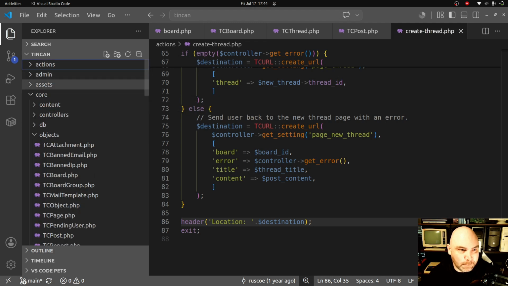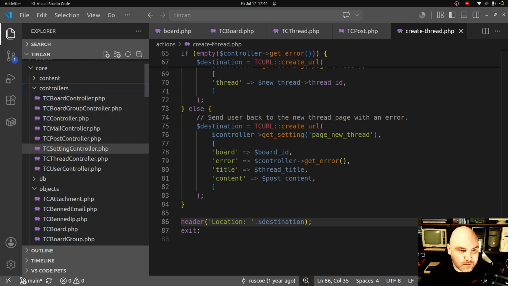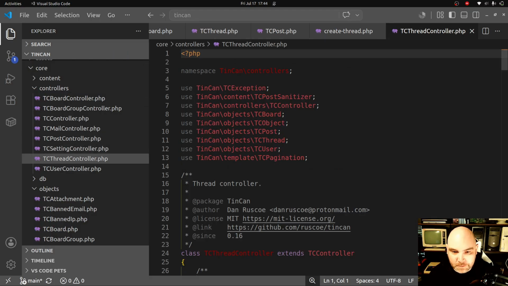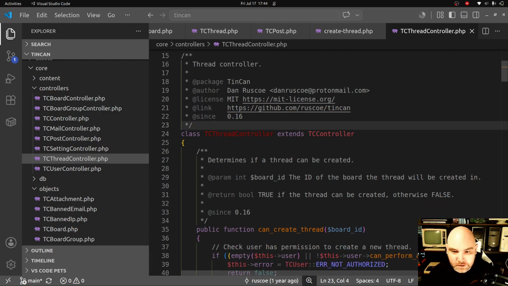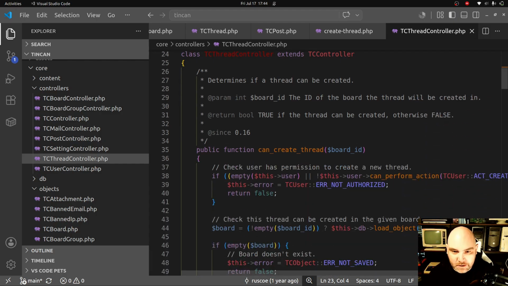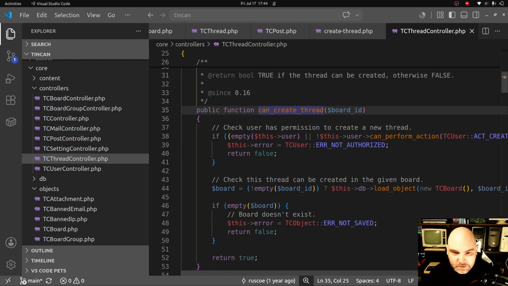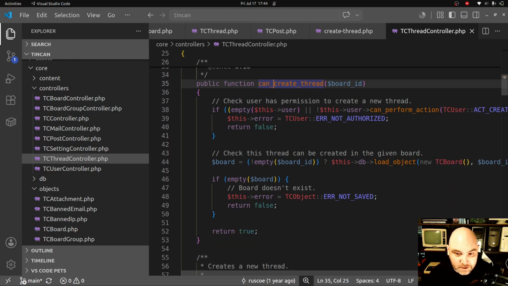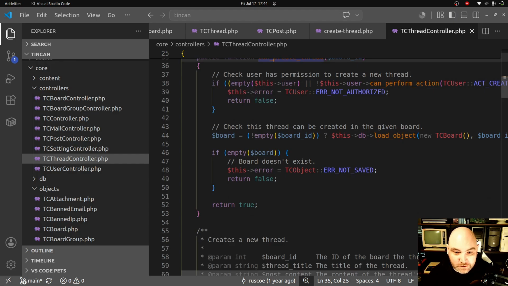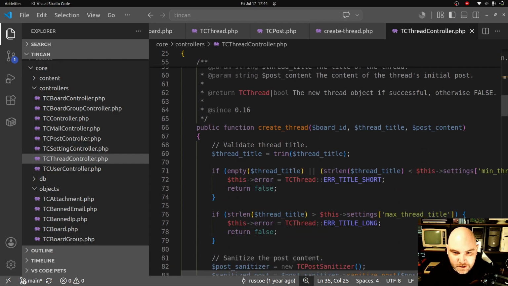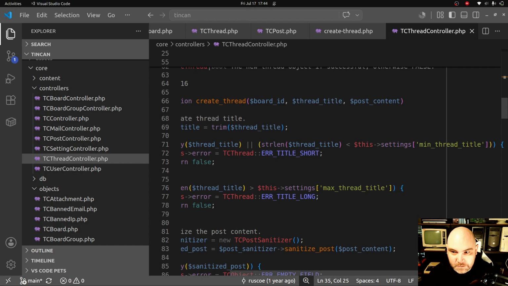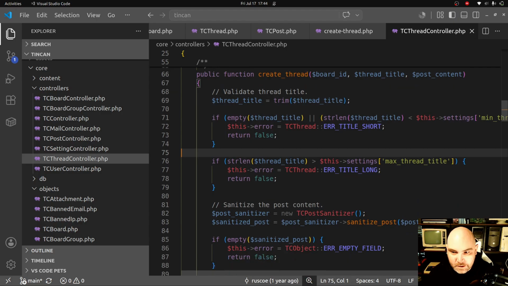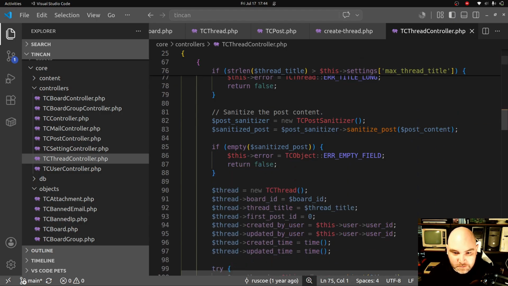Now the controller is in here, controllers, and it is the thread controller. Everything gets a controller. So the thread controller extends TC controller, which is Tin Can controller. And here's that function we were looking at, can create thread. We're checking the user has permission. We're checking the thread can be created in the given board. And we want to make sure that the board even exists. And then here's the function right here that actually creates the thread. And we go ahead and we do a little validation here. We make sure that the thread title isn't shorter than it should be. Make sure it's not longer than it should be. We sanitize the post content here.